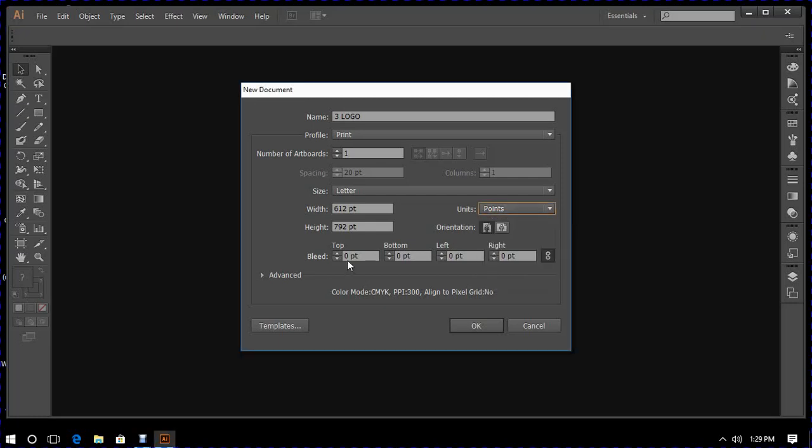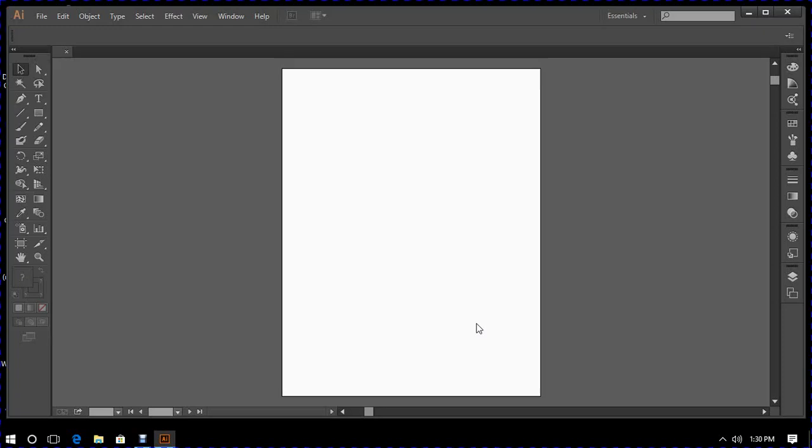Then under this, you see something like bleed. You get to know this more when we are designing a business card, where you have the chance for cutting. After designing, when you want to cut the document, it will always give you a chance to cut the document and the rest of them. So after setting everything here, you just click OK.